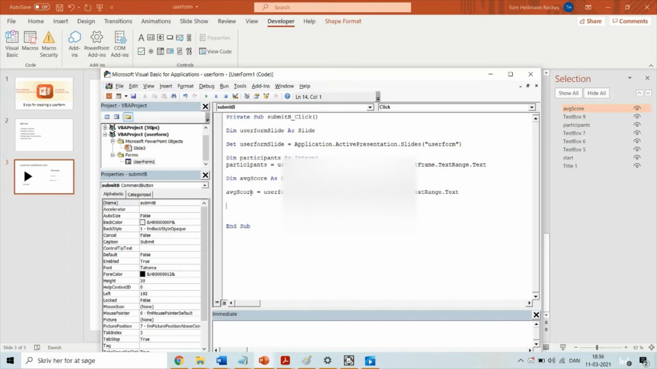So when I write submit, it means that I have made my score. So of course the participants should be plus equal 1, and the way to do it in VBA is just to write it like this. Okay, yes, and then we want average score to be.